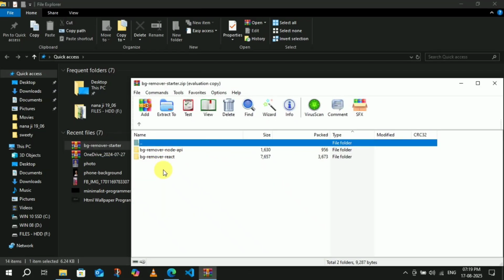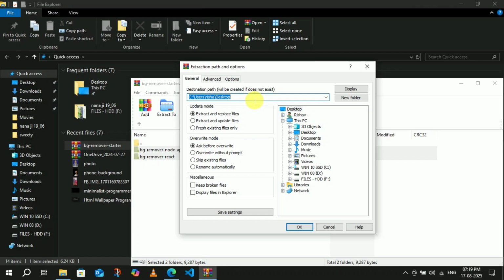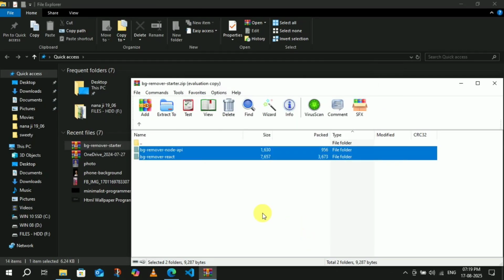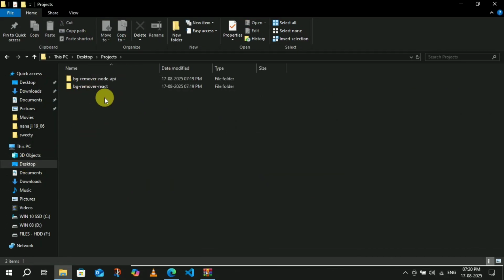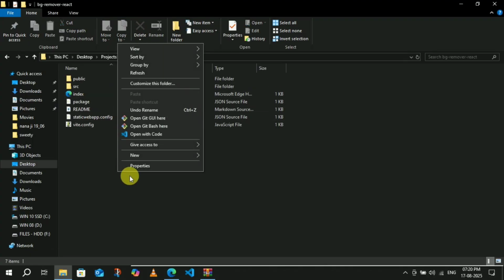I will open this. I will extract these two files in a specific folder, so I will use desktop to extract it. So I will give one slash and write projects, so that it will create a project directory and extract these two folders. So now I open my desktop, open this folder, and these are the two projects. One is the backend project, that is an API. This is the one, and if you go back, the second one is the React app. It is having the UI also.